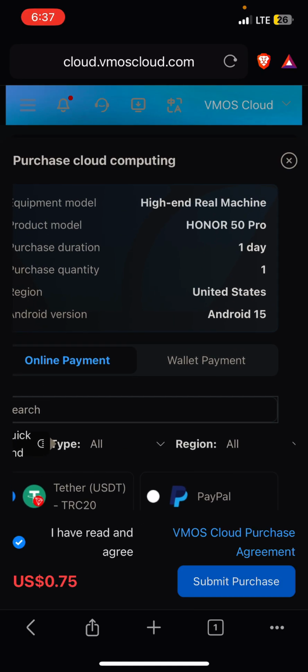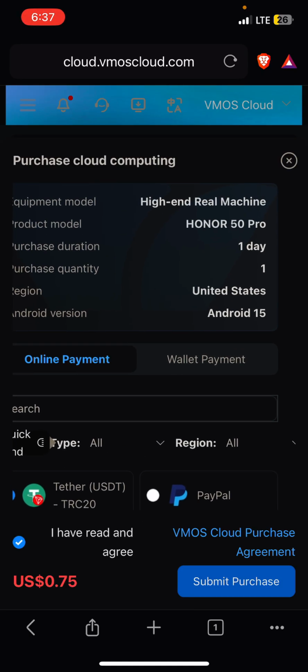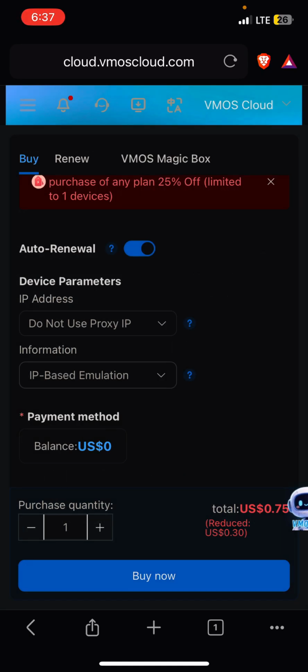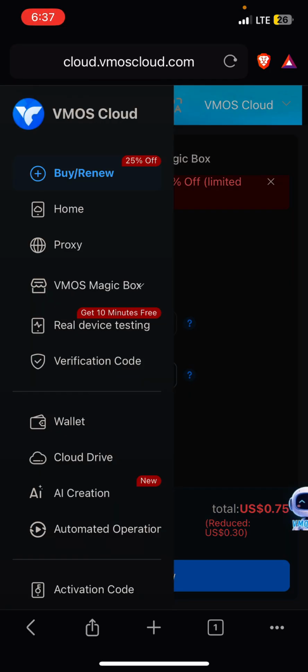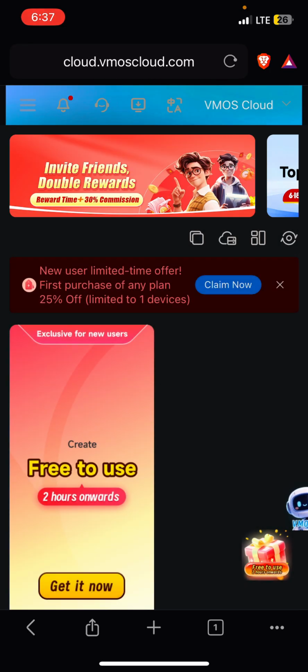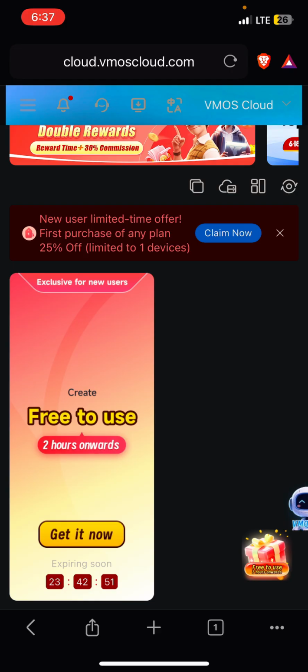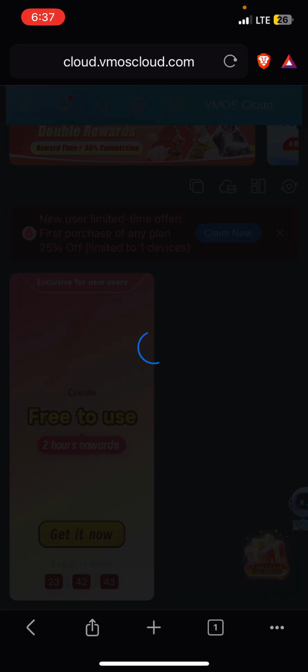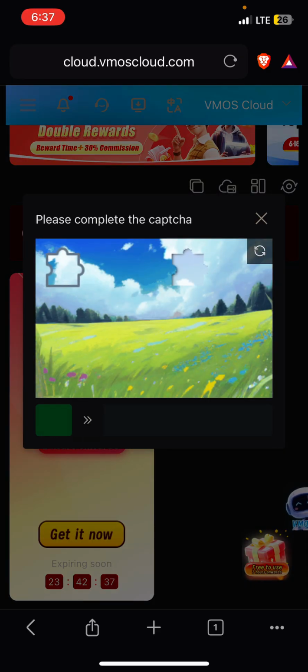After like 1 minute, you will see a new device added on your dashboard, just like this. Once you're able to log into the dashboard, let me use this one as an example.